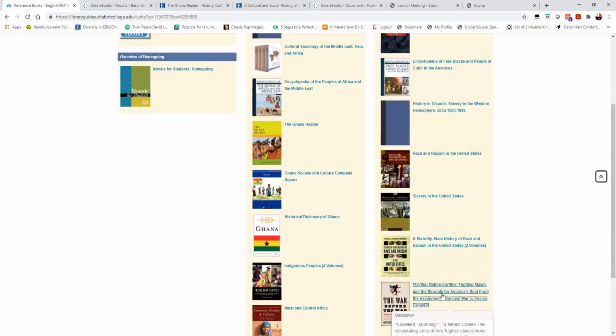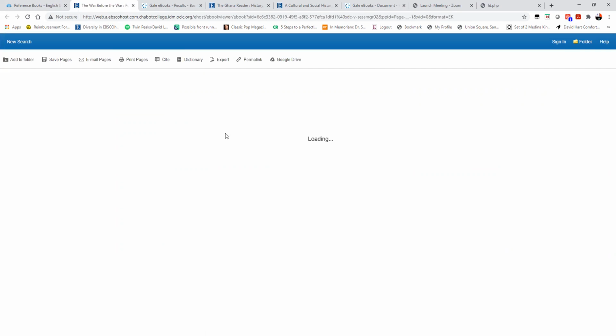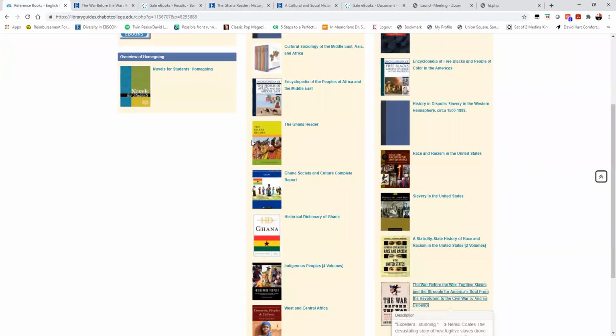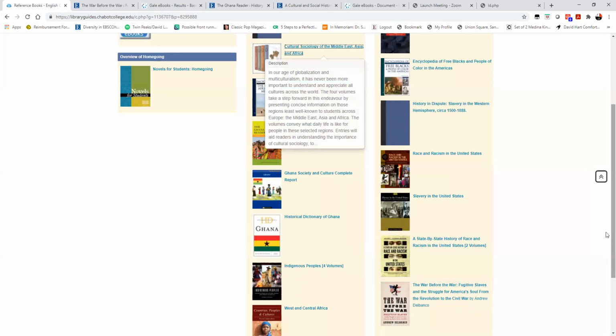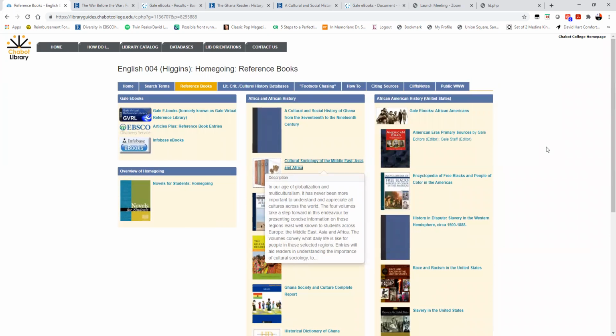Although in the case of the Fugitive Slave Act, this one is actually an EBSCO ebook. This particular title, which is The War Before the War, I believe it's called. I'm going by memory here. Yeah, The War Before the War. And then you can eventually search across this ebook and maybe find a chapter that you might want to look at closely and use as a reference for your paper if you're talking about the Fugitive Slave Act. So that's the advantage of going to individual titles here.